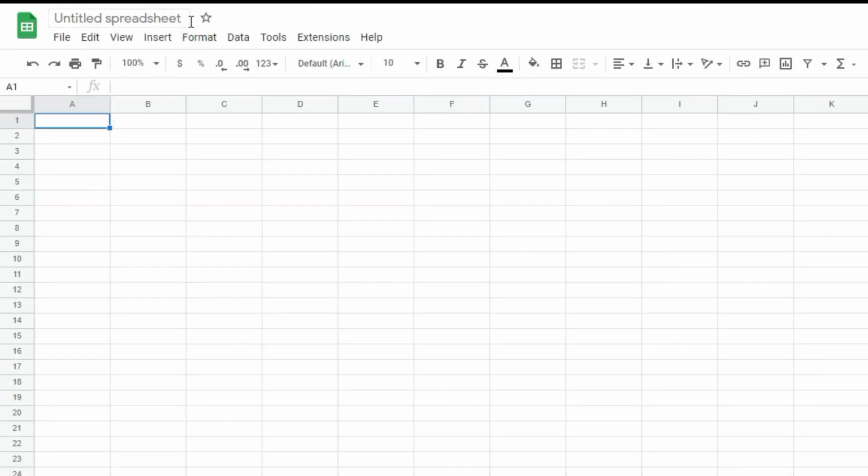Okay, so first thing I'm going to do is I'm going to give this a title. We're going to pretend that this is my December budget for my family. So I'm just going to write December budget 2021.